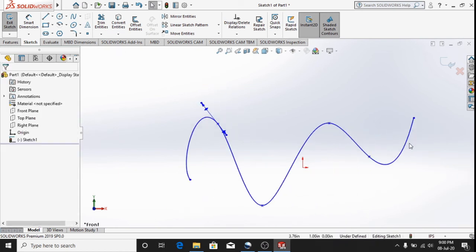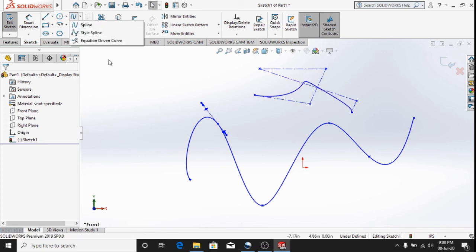So this is the way the spline works. These are the other ways of making a spline on a plane. We also have an equation driven curve, which we don't basically use.